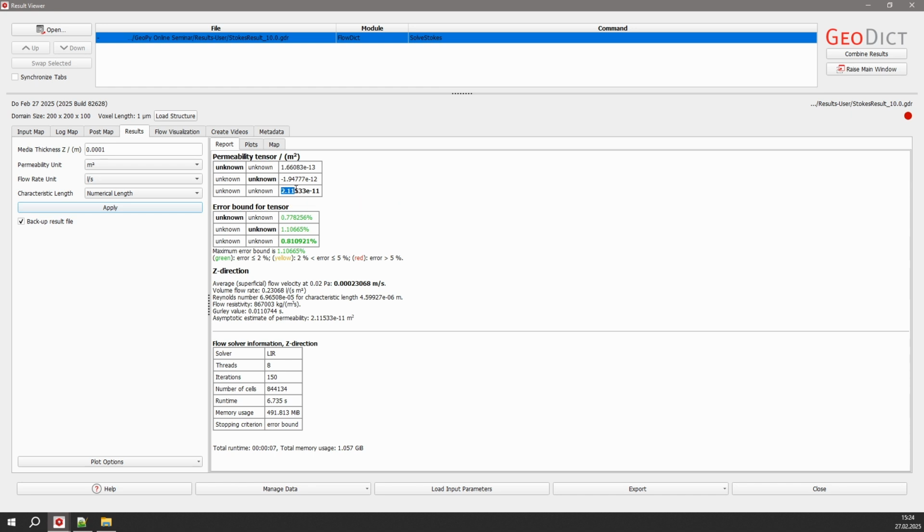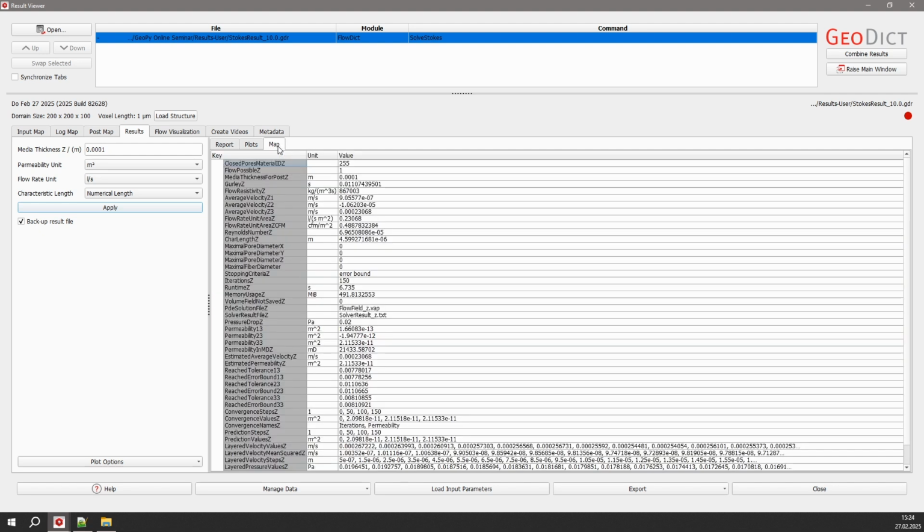For now, we are only interested in the permeability value in the bottom right. So in the third column and the third row, which would be position 3, 3, then we move to the map tab here, which is a subtab of the results. And we find a list of key value pairs. These keys we need to access the respective values. We want to have the permeability 3.3 value here. So we have to remember this key and that it is in the results map.